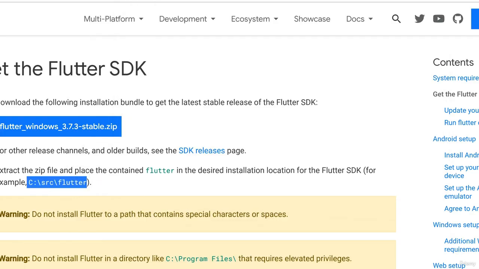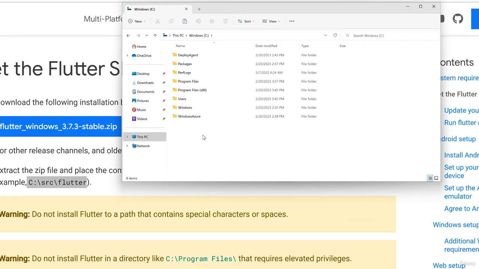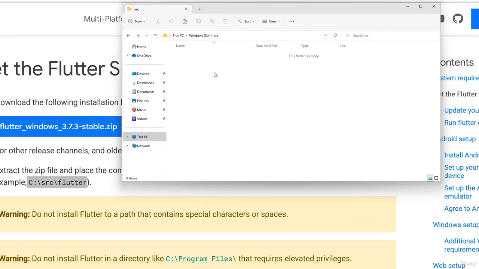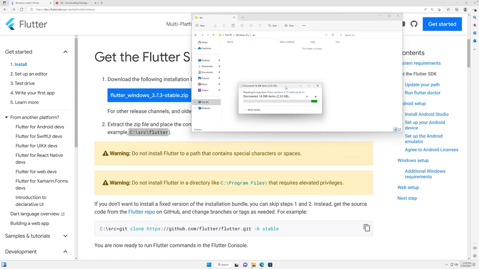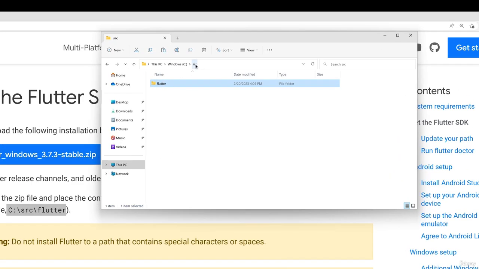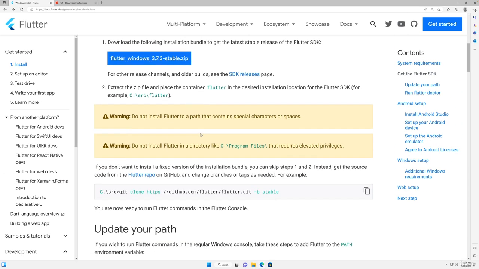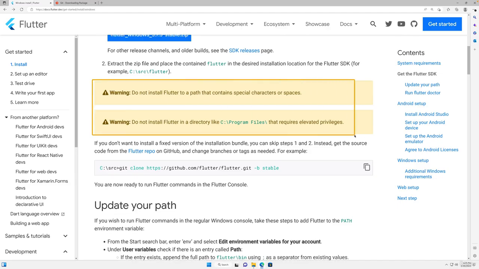So here I'll go to my C drive, create a new folder there, which I will name SRC, and paste that Flutter folder from that zip file into this folder, so into this SRC folder, which again can take some time because it is rather big and there are a couple of files to be moved and copied. And once copying this extracted Flutter folder to this source folder here, in my case finished, you're ready to continue with the next steps. By the way, keep these warnings in mind when picking a location for your Flutter folder on your system.